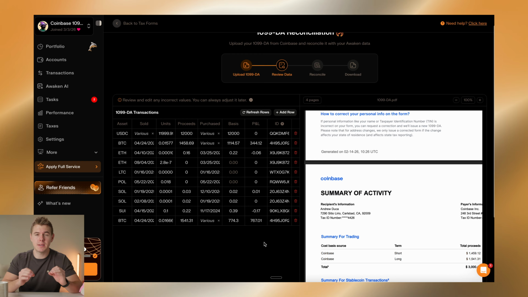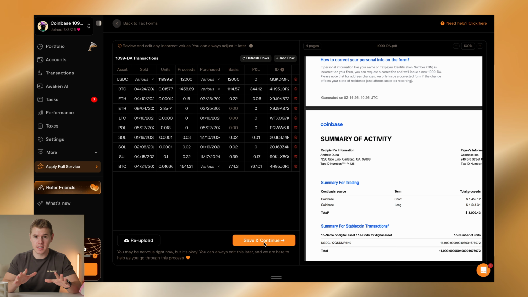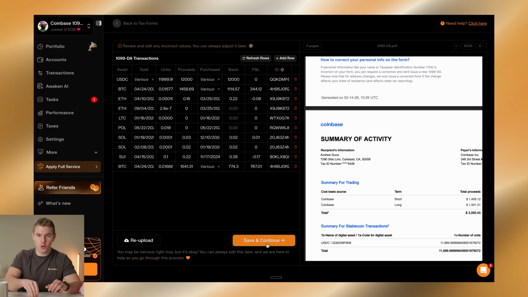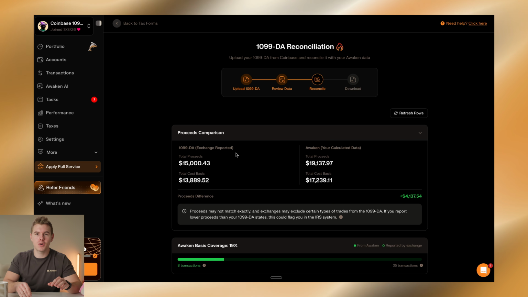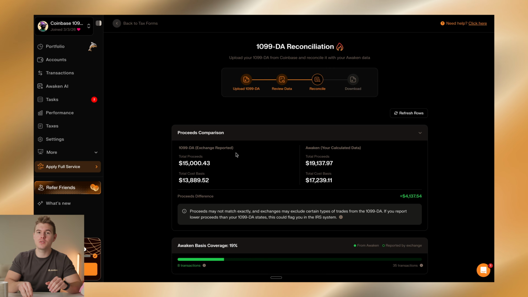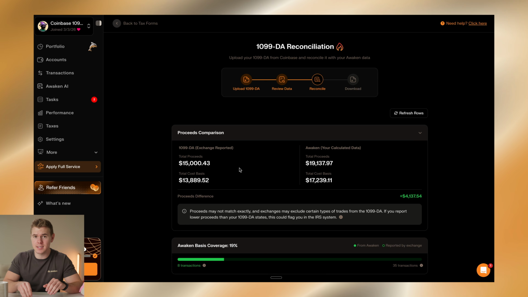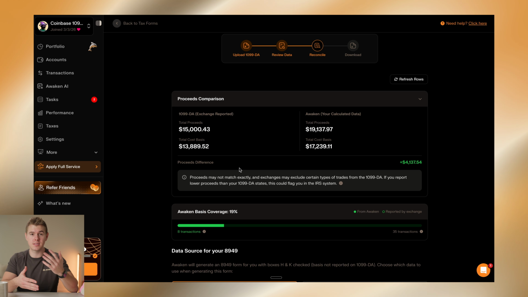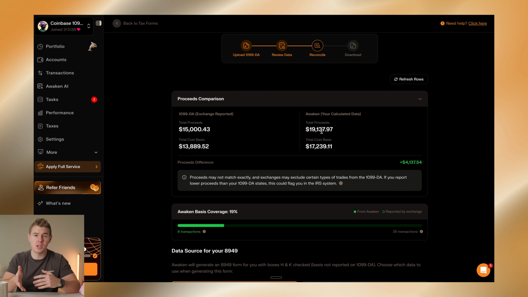This next step is the most important part of the entire process. So reconciling your proceeds. Awaken will compare the proceeds we've calculated against the proceeds reported on your 1099 DA. Here's the deal. If the 1099 DA proceeds are higher than what Awaken shows and you choose Awaken's anyway, this could trigger an automated flag with the IRS, and we don't want that. So what you want to do is reconcile your data so that these proceeds either match exactly or Awaken's numbers are slightly higher than the exchange's form.